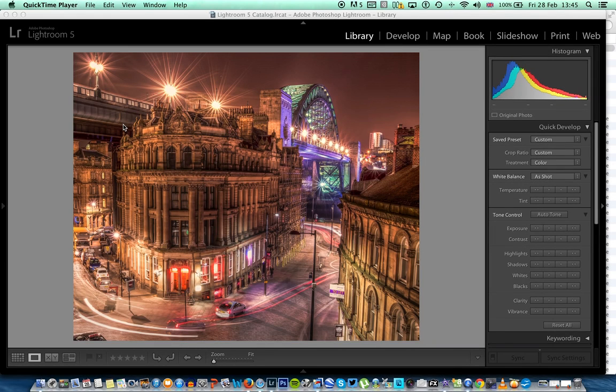Okay, hi everybody. This is a response to a few requests asking me to explain how I produce this HDR image of an area of Newcastle called the Quayside. And I'd just like to explain how I've done this. It's a work that I've produced in HDR. So I'll go through the process of how I've done it.